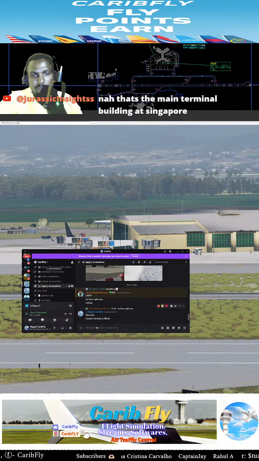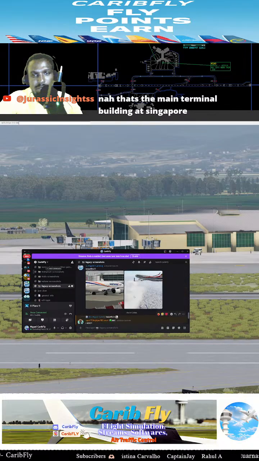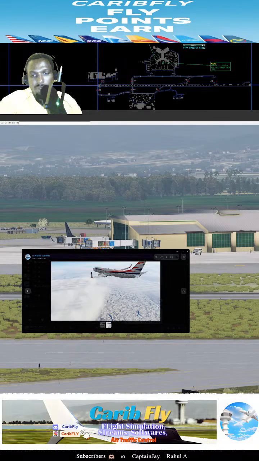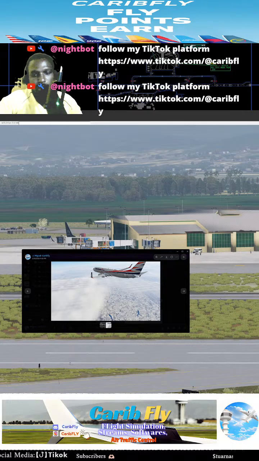Was that me? Nice. I haven't seen anybody post anything in the legacy, but I still like legacy sims, because look at how nice it looks, right? In my opinion. And somebody says that's the main terminal building at Singapore. Sorry for the worry about the clearance. I had no clue. Simbrief gave me 410. Actually, this 410 is not bad. 6 votes say yes, they do all love ATC in the Caribbean. That's pretty nice. Yeah, 410 is actually not that bad.